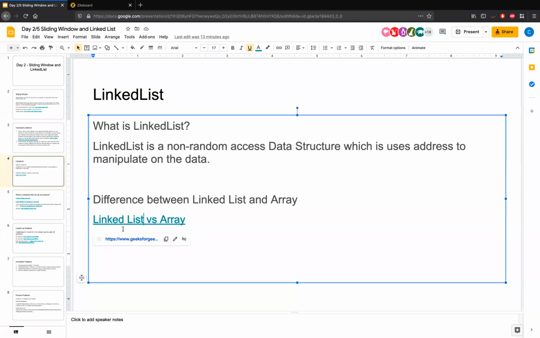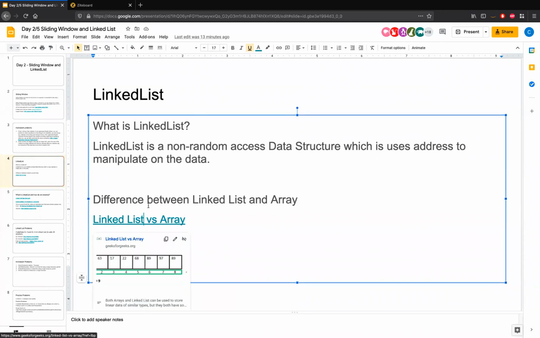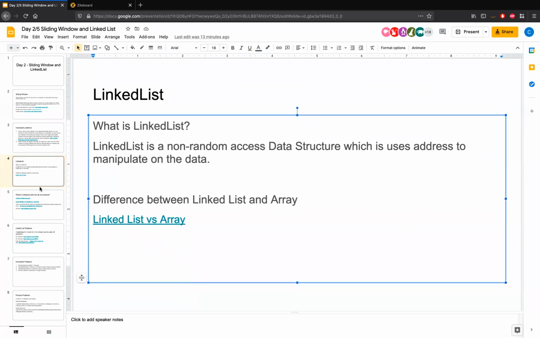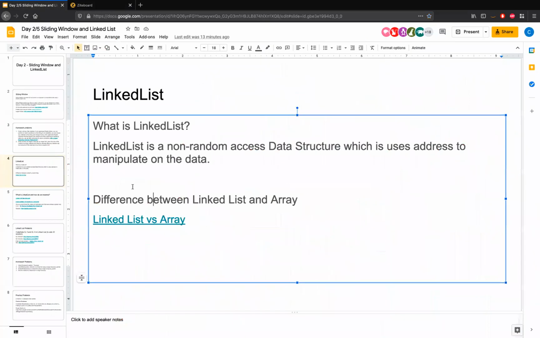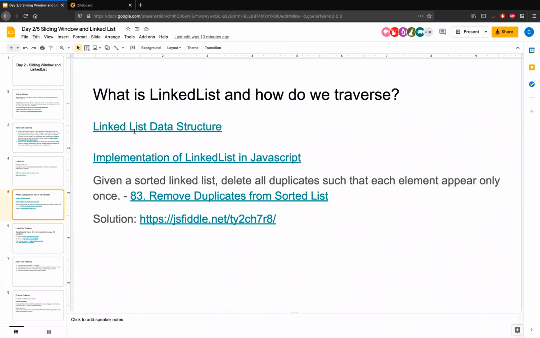I have added one more link from Geeks for Geeks where they mention this, but everything boils down to one point: in an array you can access a random element. In a linked list you can't randomly access any element directly. You have to go through every element once. So this is what I wanted to cover for today's class. Any doubts in linked list?